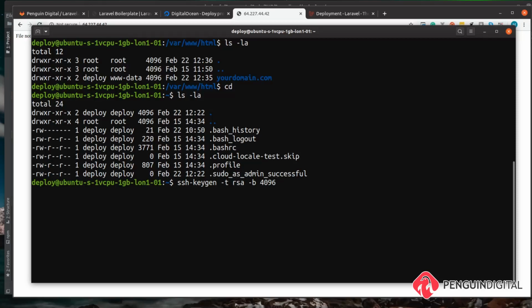So this gives us a much more secure key, and then we can add a comment, and to do that it's a capital C, and then the comment is just something that can help us recognize the key. Normally most people just put their email address, so I'm just going to put deploy@penguindigital.co.uk, and I'm just going to hit enter for this.